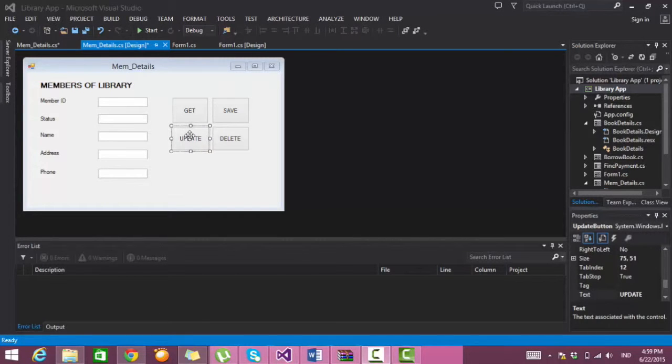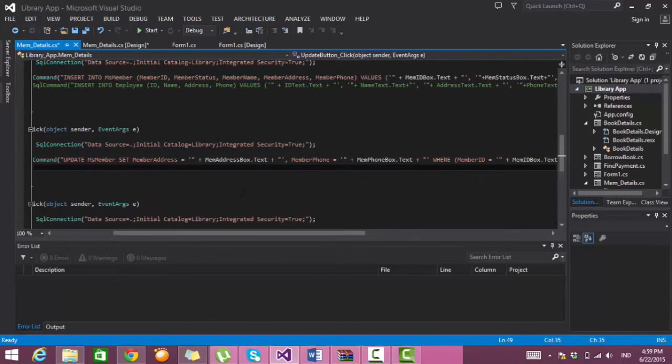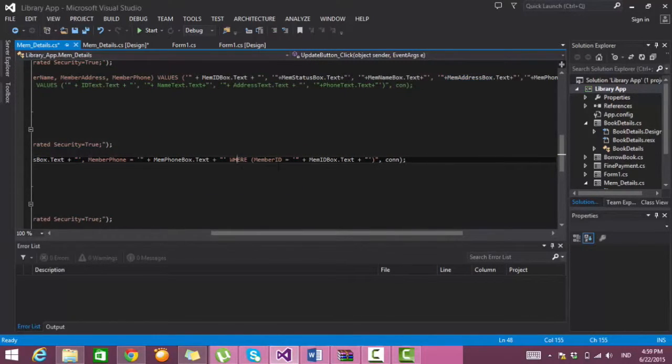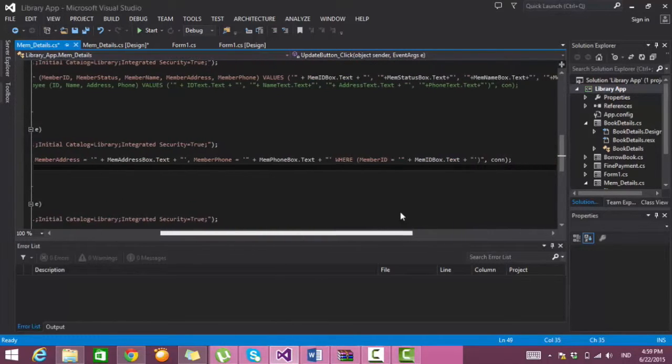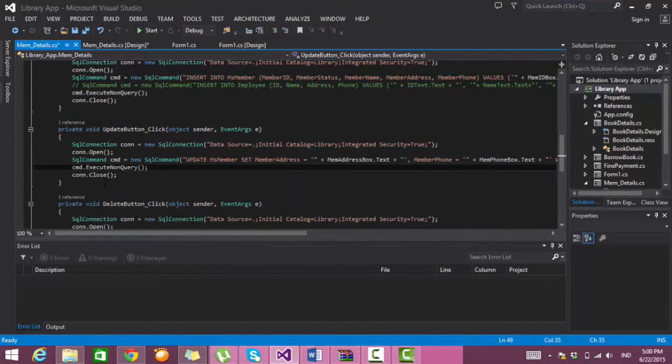So the next is the update button. I'm going to double click the update button. So the code is basically almost the same as the save button. The difference is just in the SQL command. Here you will type update the table name MS member and set what columns you want to update. So here I just want to update member address and member phone, which means that when I type member ID, I can update the address and phone number, and then I execute and close the connection.